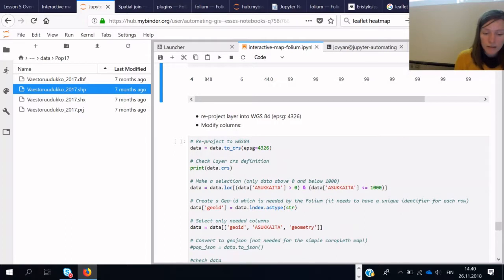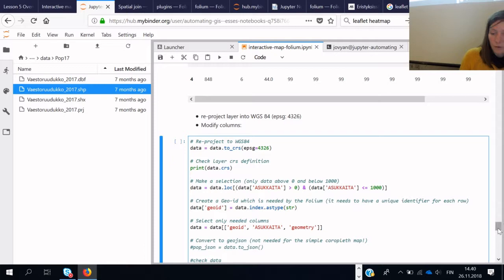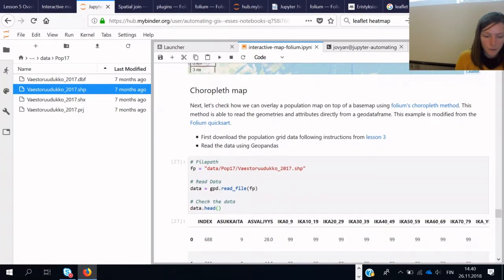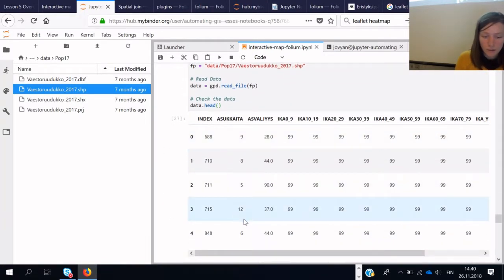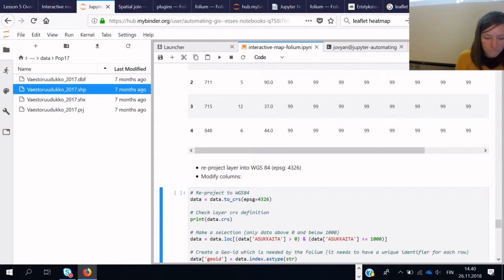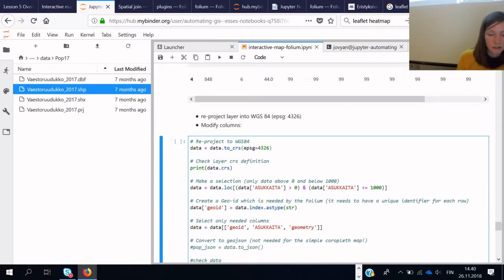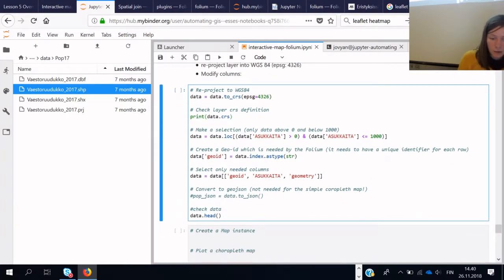So indeed, we just discussed projection. So we want to project the layer into WGS84, and I have the code ready here to save us some time. What it basically does is take the data frame. We have it stored as a GeoPandas GeoDataFrame in the variable data. Using the to_crs method, we specify the EPSG 4326. We can check what that produces.